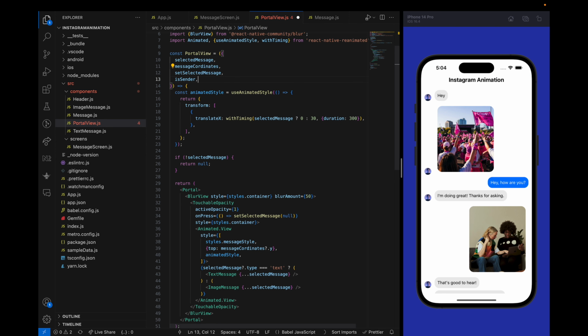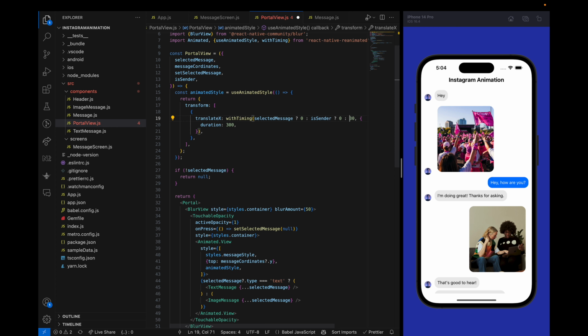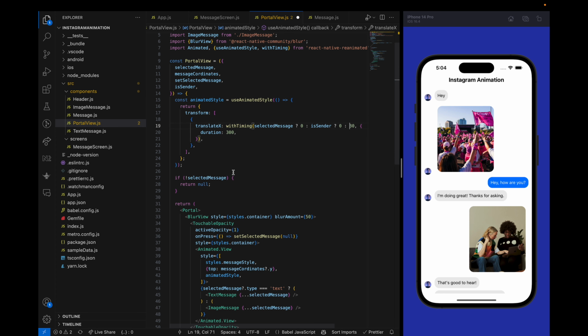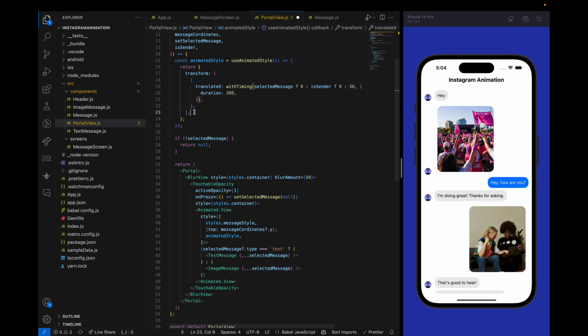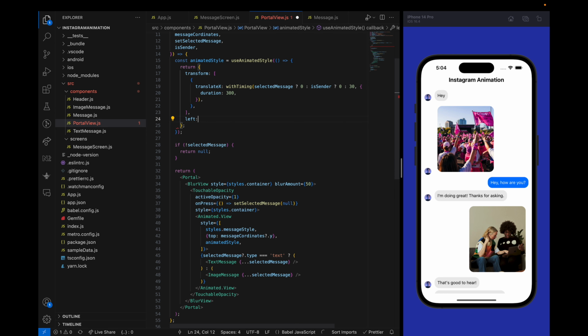And now let's check this. So if it is a sender, we always want 0, not 30. And the second thing is left. If it is a sender, not left actually, I will set it right. Sender, it will be 0, else it will be undefined. So now let's try this.